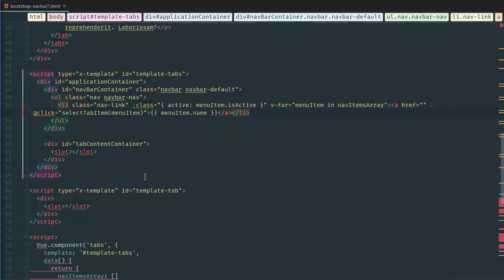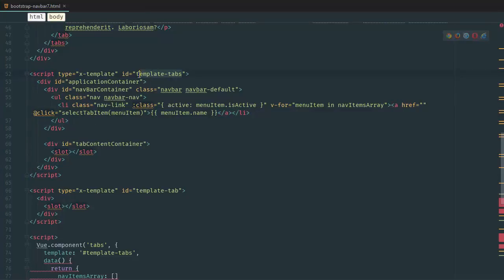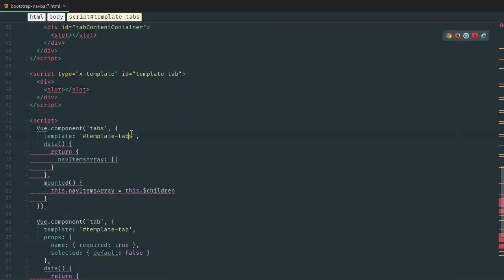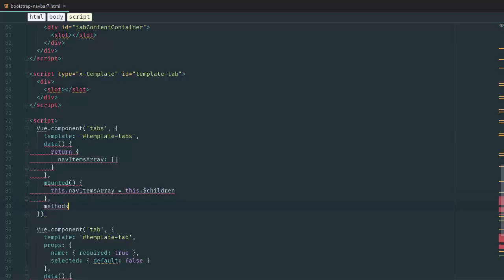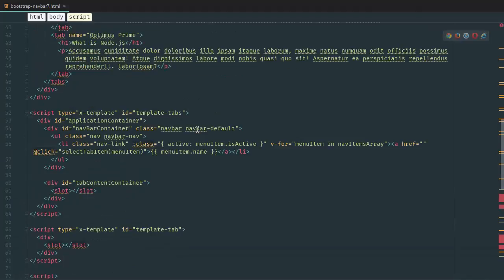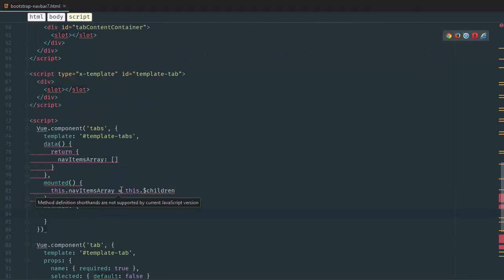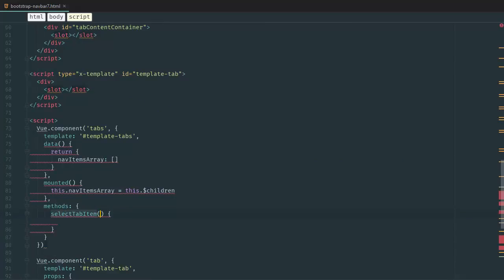And then we want to go under tabs. Remember, this is the template tabs, so it's connected to the template tabs component here. So we want to create a method here, and let's say methods. And we said selectTabItem, so selectTabItem, create a function here, and then we passed on a variable. So let's say passed along menu item, and let's say object because it's an object.